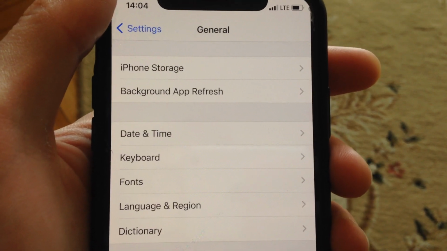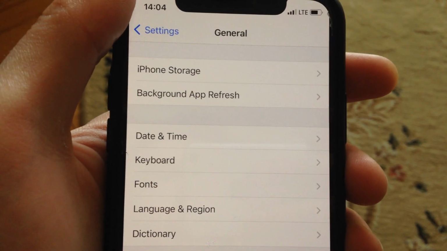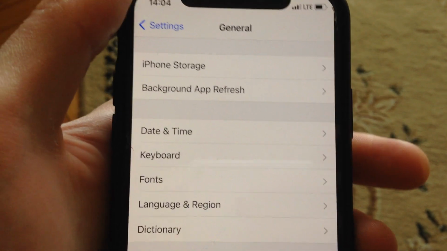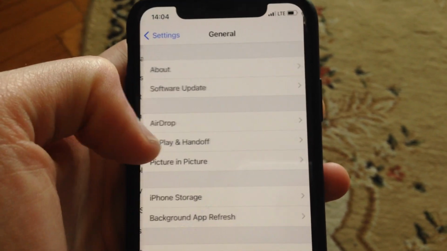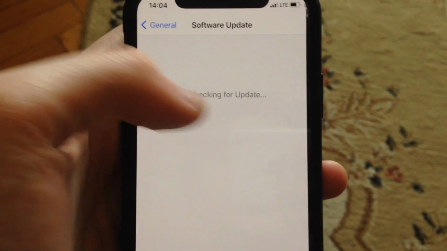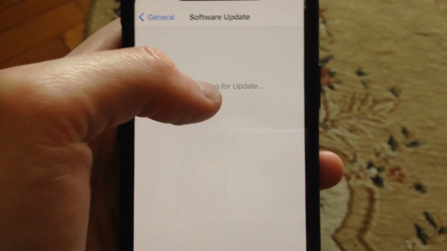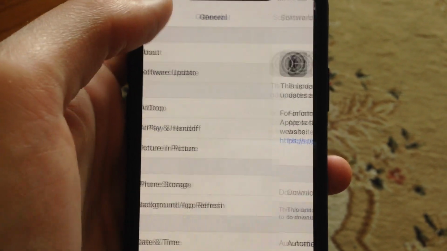So if you have another model of iPhone, just find in Google what combination of buttons you need to press to make a forced restart. So this is a way how you can also try to fix it. And if you still have this issue, so just go to the general again, just tap on software update and just wait until it will check for updates. And if you see here available updates, just download and install them on your iPhone.